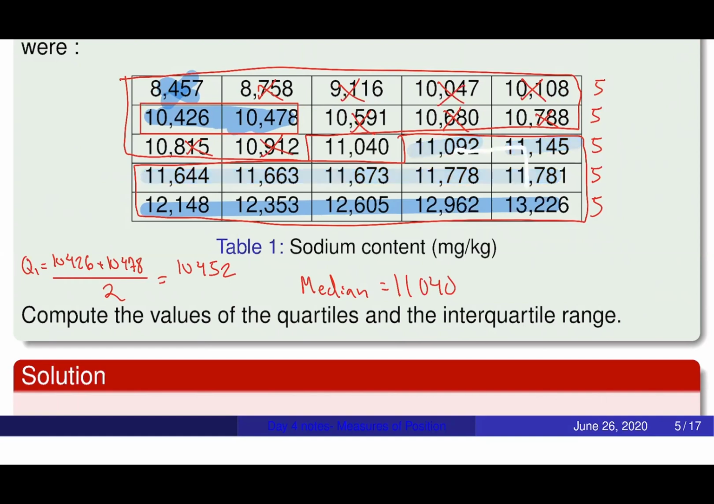All right, so what we're going to go ahead and do is quartile 3. So for quartile 3, we'll do exactly the same thing. We'll cross, cross, cross, cross, cross, cross, cross, cross, cross, cross. And you get these two numbers in the middle. So this is going to be quartile 3.